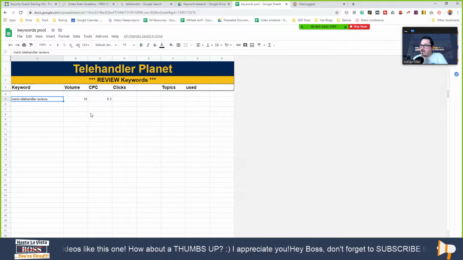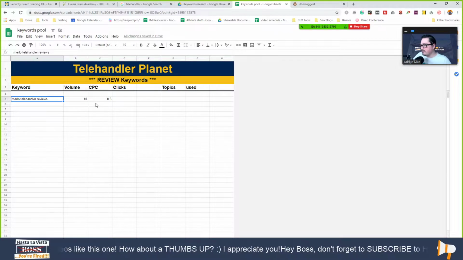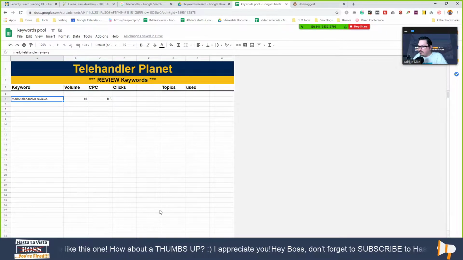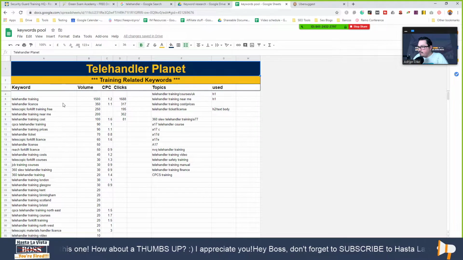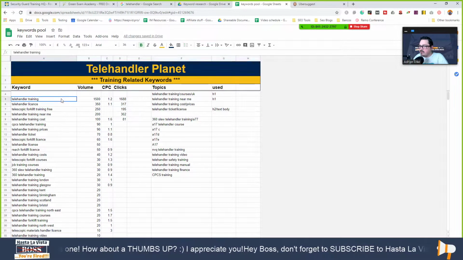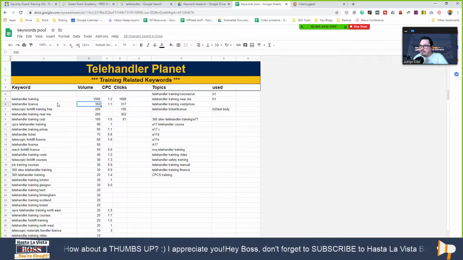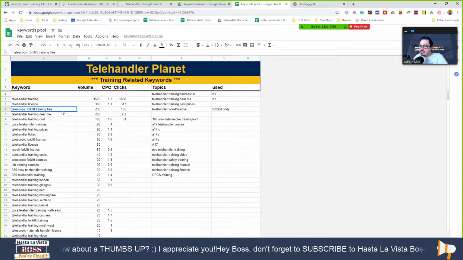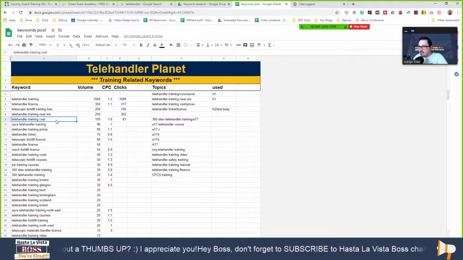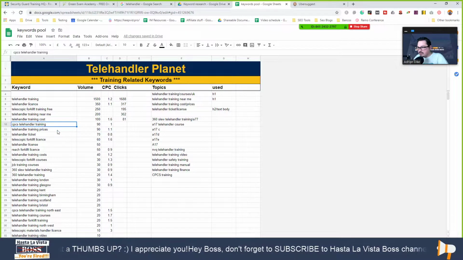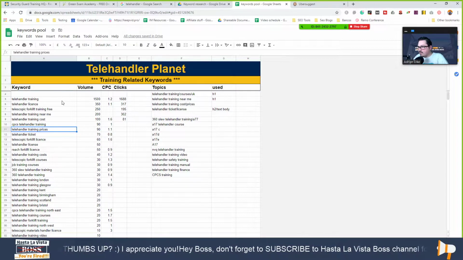Reviews, there's only one. Merlot telehandler reviews. As you can see, there's not much reviews for this. Telehandler training, so this is one of the keywords that I'm gonna go for. As you can see here, 1500 volume: telehandler license, telehandler training, forklift training near me, telehandler training cost, CPCS telehandler training. So I think you can see what I've done here, right?